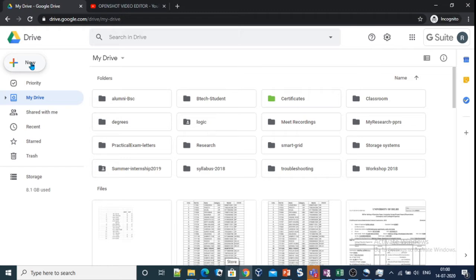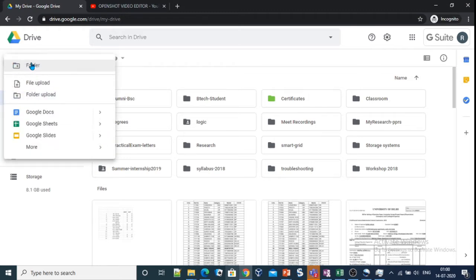To create a new folder or file, we need to click on the New button available on the Drive. We see here options for creating a folder, uploading a file or folder from our computer to our Drive. We can also create a new file using various Google applications.